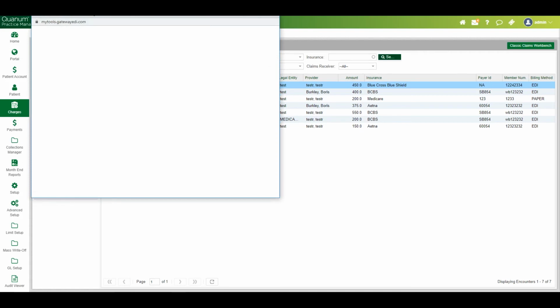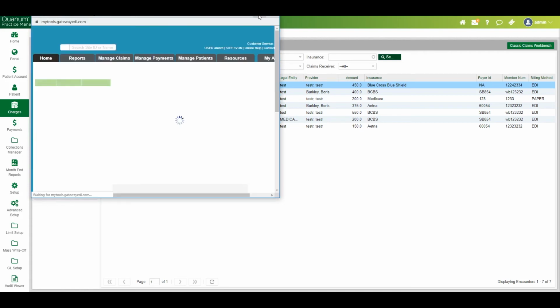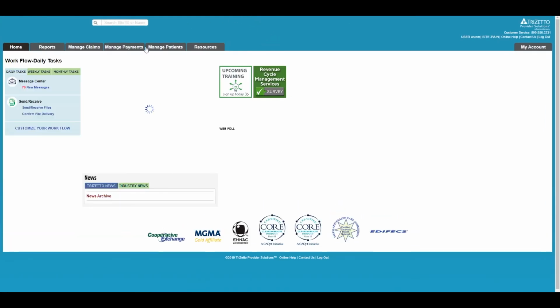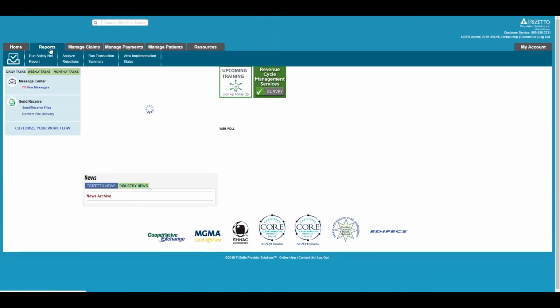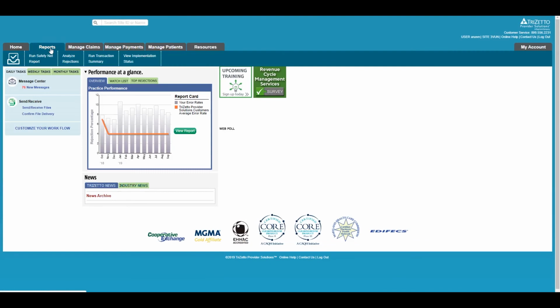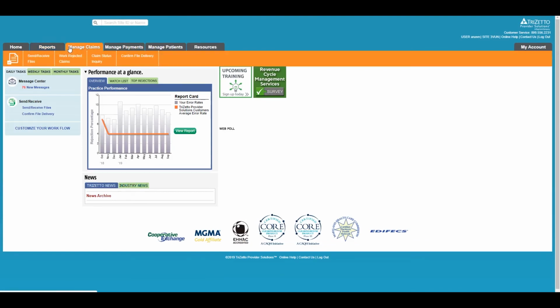It's going to auto sign you into the clearinghouse. So once it auto signs you into the clearinghouse, you have these different tabs here. You have Reports tab, where you can run reports to view your rejections or accepted claims. You also have a Manage Claims tab to look at your claims history. You can look at the rejected claims.